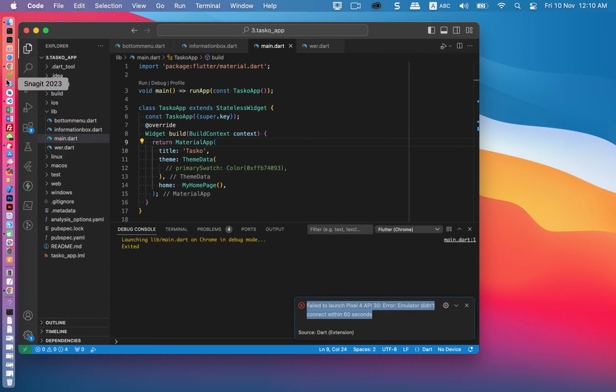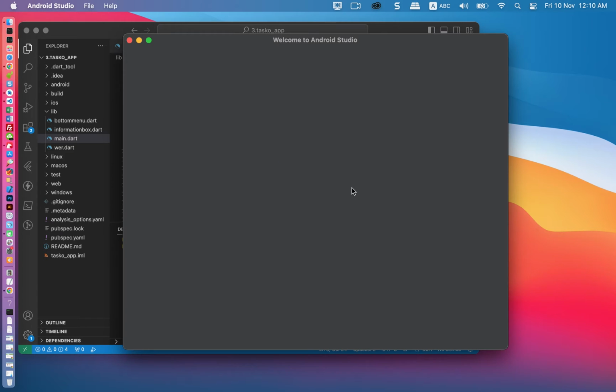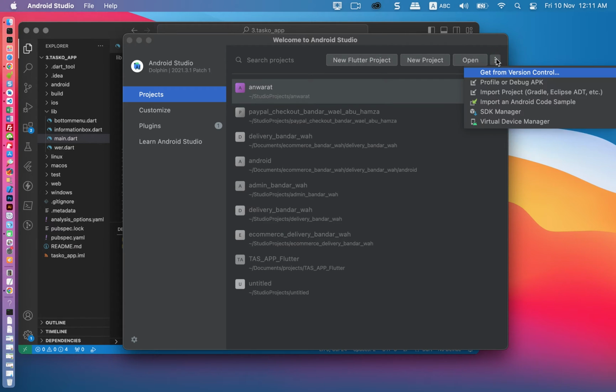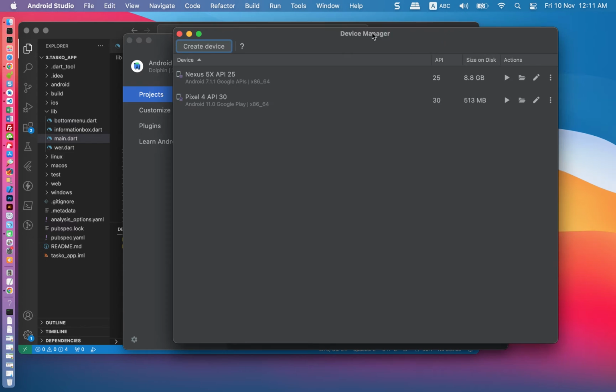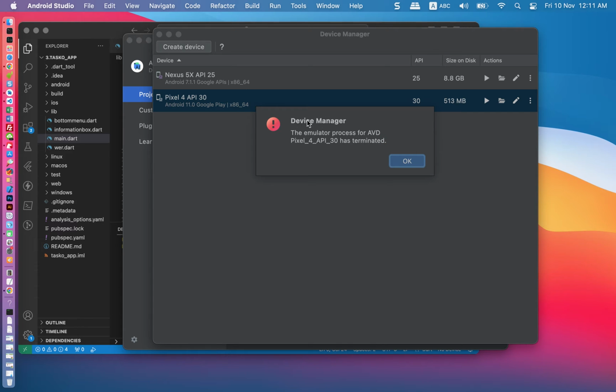First step, we need to run Android Studio, and from here, we need to run Virtual Device Manager. After that, go to the emulator where we have the problem and try to run it. And we get this error.